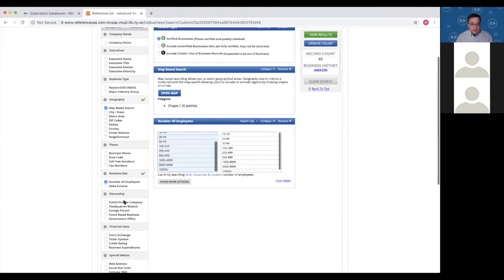We can go even further and say, you know what, I just want to talk to headquarters and single locations inside that box. Now we're down to 47. Why do we want to talk to the branch? We don't. We want to talk to the head person there.